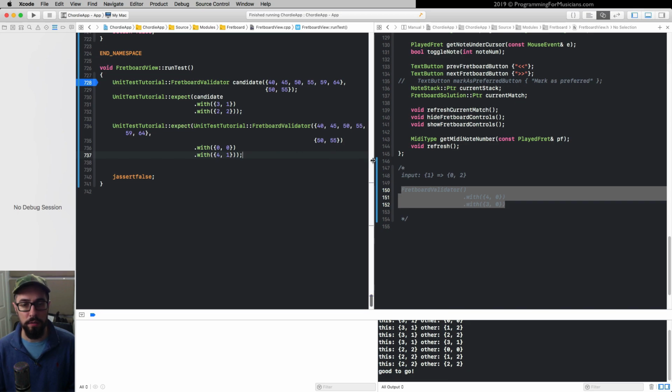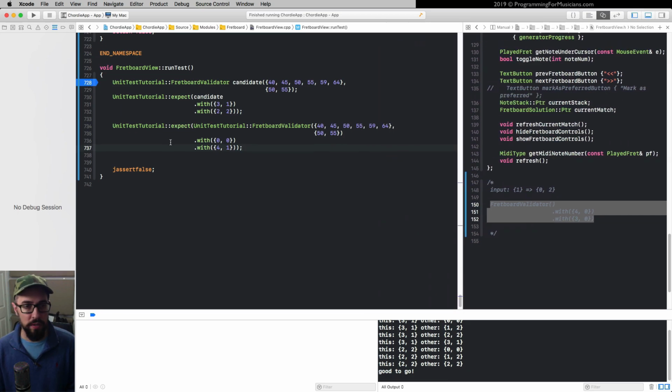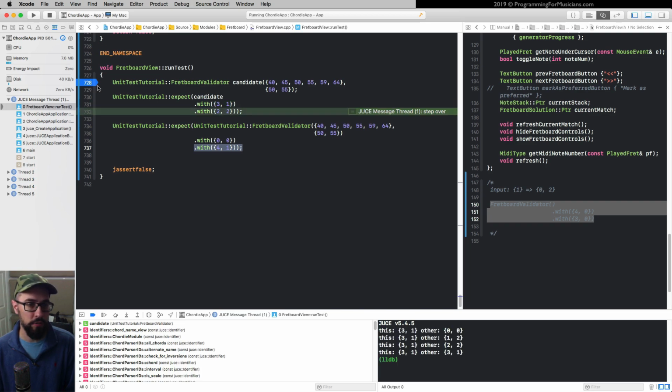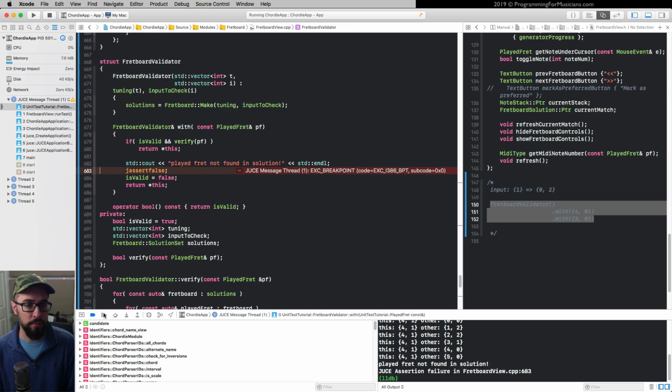Let me extend this a little bit. And we'll run this one more time. Again, we know that this one obviously does not exist in the input. And we'll just step over all this stuff. You don't have to do it with breakpoints. I can just click that and push play. And you can see that it did the right thing.